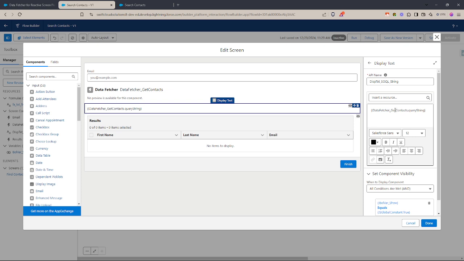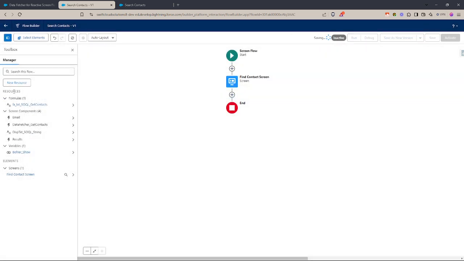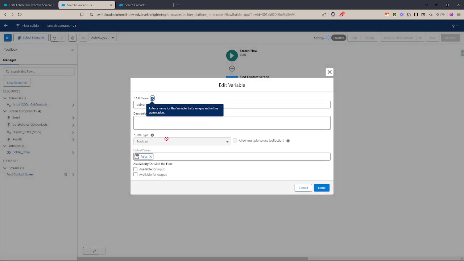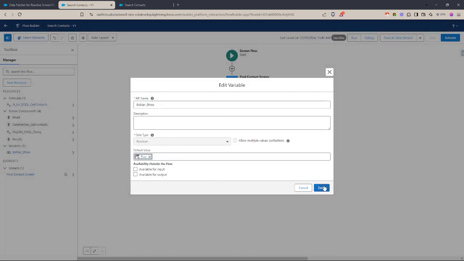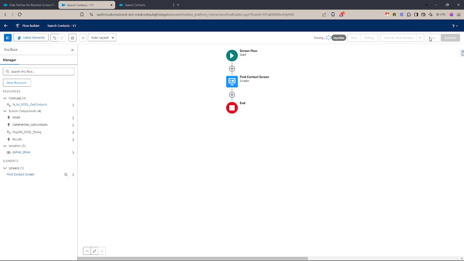The last thing here is I'm adding a display text to show you the query string from the data fetch, just what it looks like, to see that formula that we wrote down. What is the result? What does the result look like? Now let me display this. I just created a variable to be able to show and hide the formula string, the SOQL string. Let's see what that looks like.